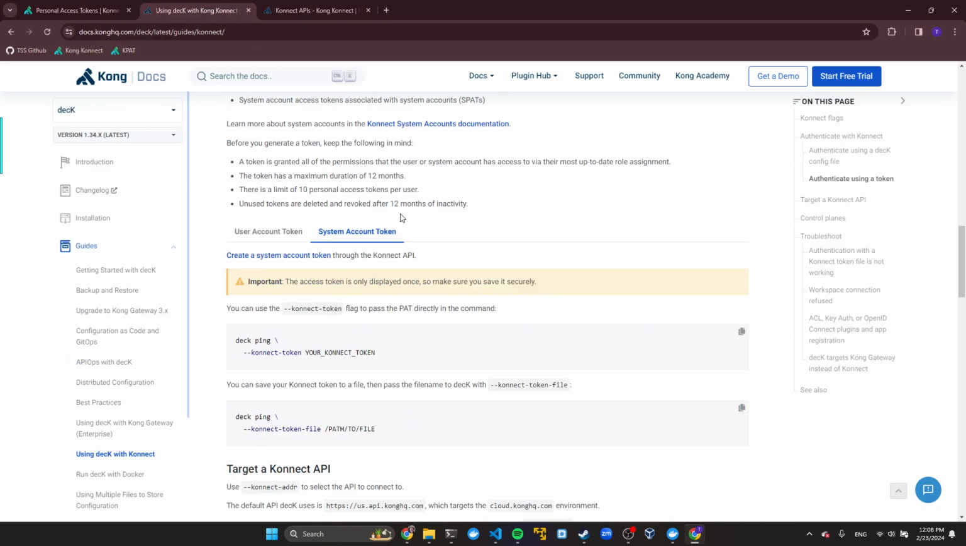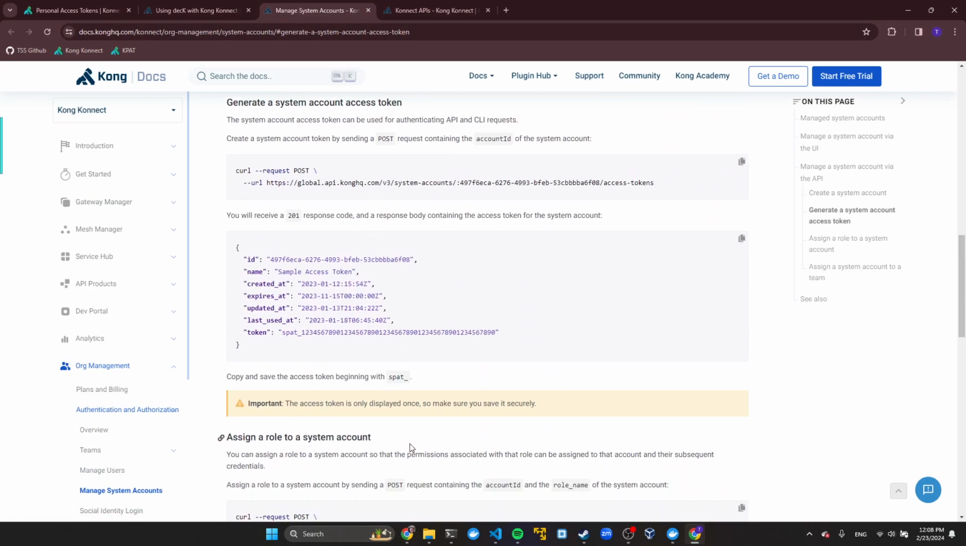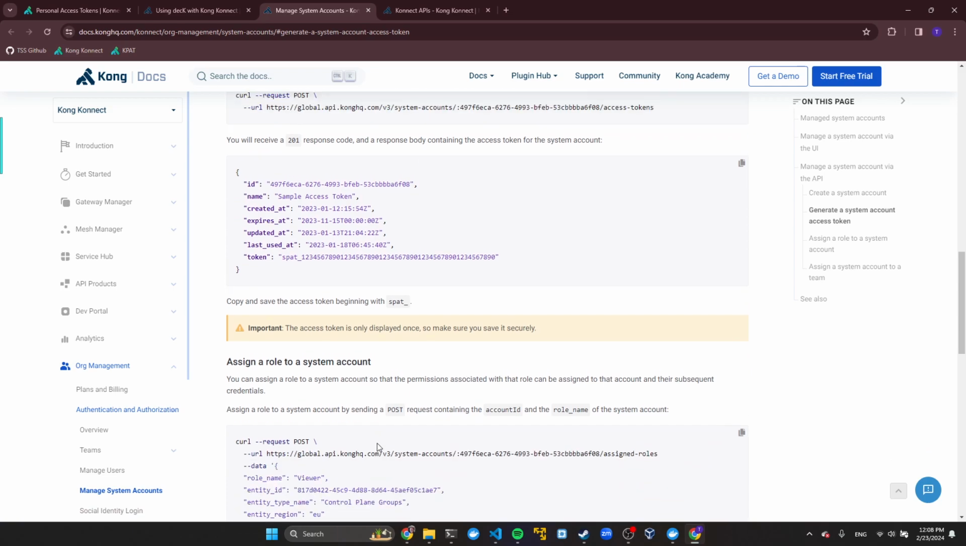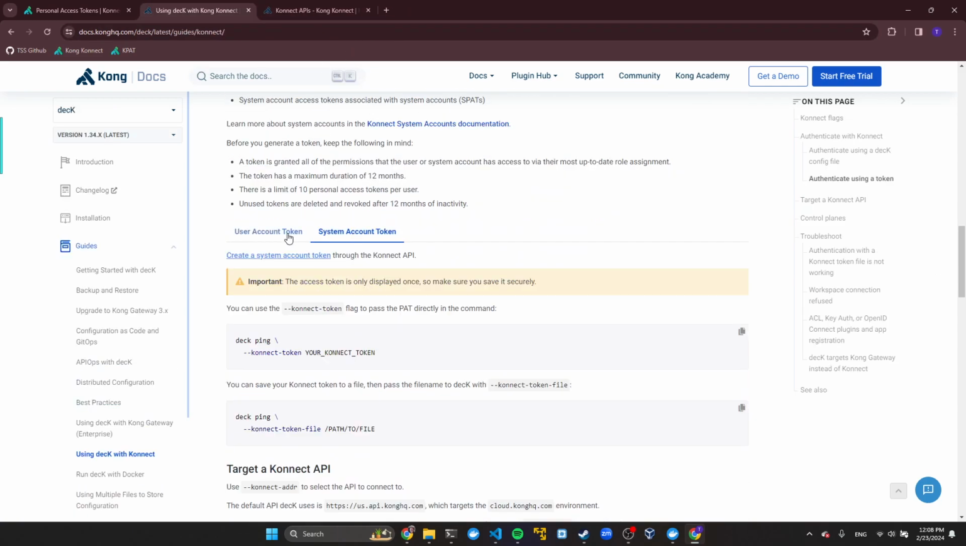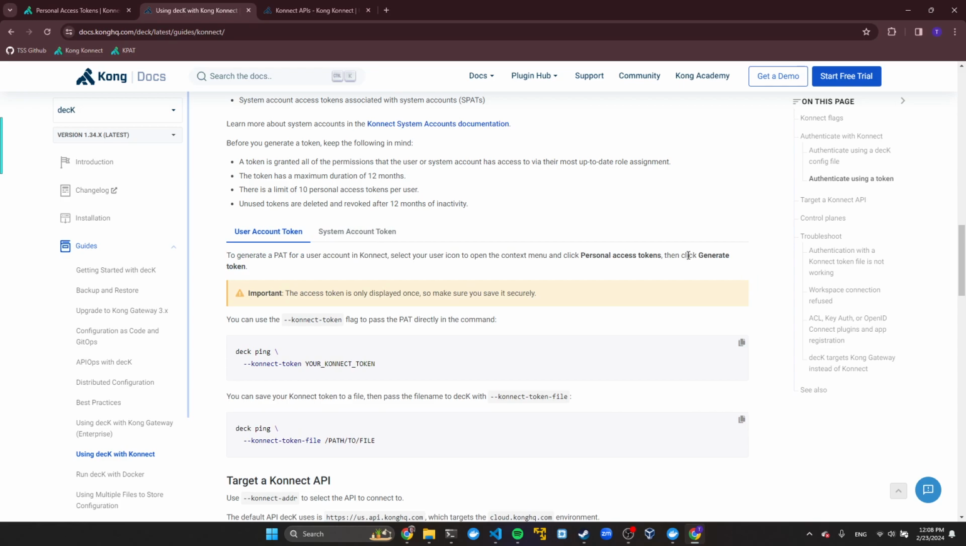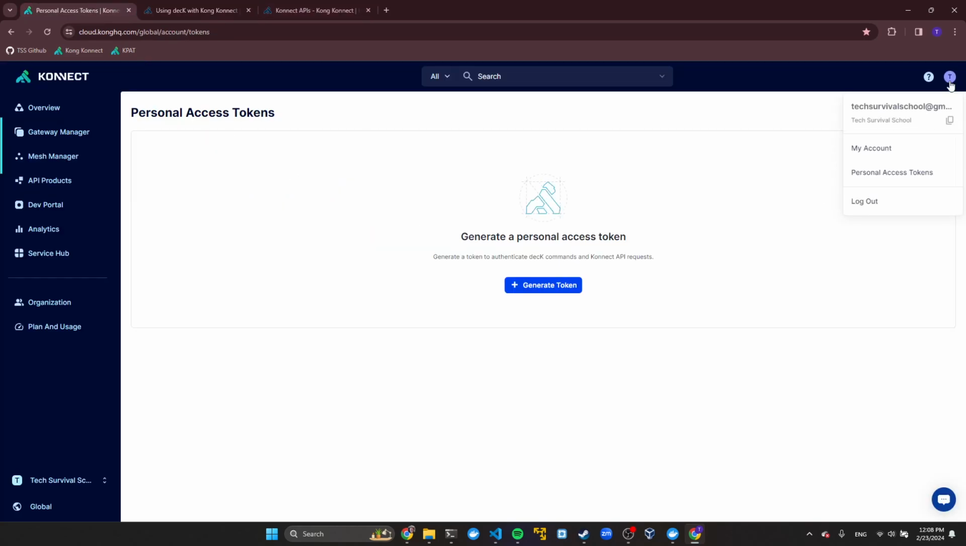No, it's not this page. Let's click on that link just to show you what I'm talking about. It'll take you here to manage system accounts. But for the user access token, there is no link here. It can get confusing. That's why I pointed it out right off the bat. The way you get to it today is this link right here, right off the user account.